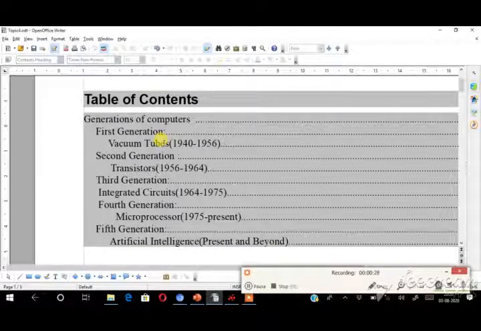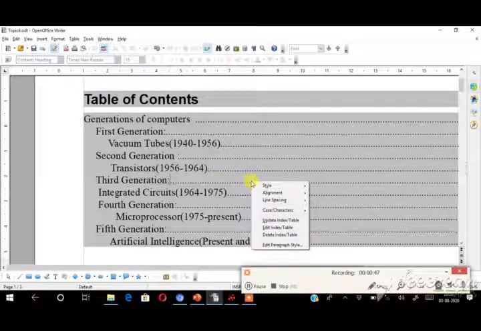Next topic, customize the table of content. Customize means you can change the table of content. This is the already created table of content. Now I want to change it again. Let us see how to edit this table of content. You have to right click the table. It shows so many options. Here you have to choose the Edit Index/Table option.